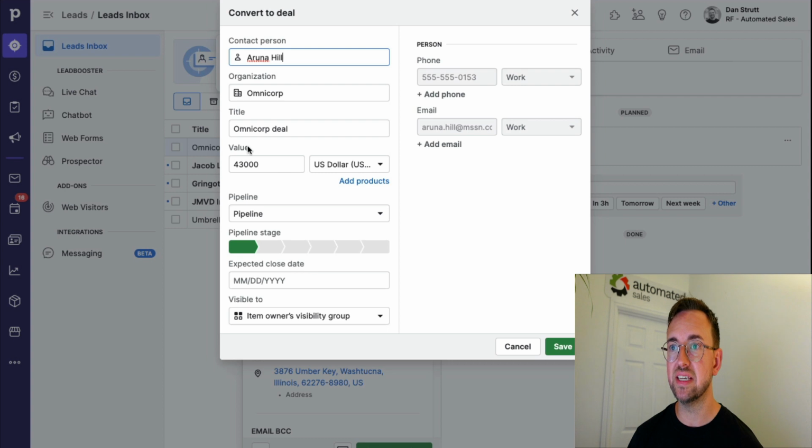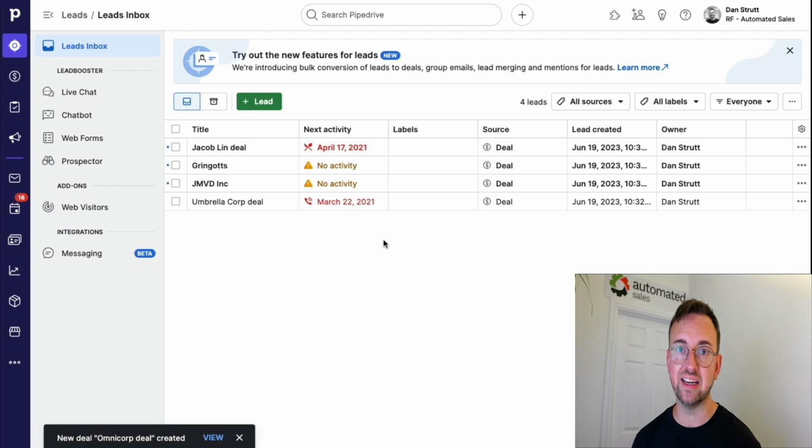When you convert it to a deal, you can add a few more bits of information. You can select the pipeline if you have different pipelines. You can add it to the stage automatically. And then you can click save, and that will then convert that lead into a deal.